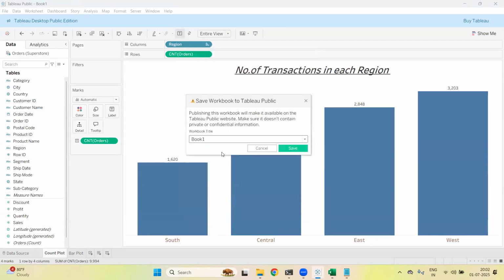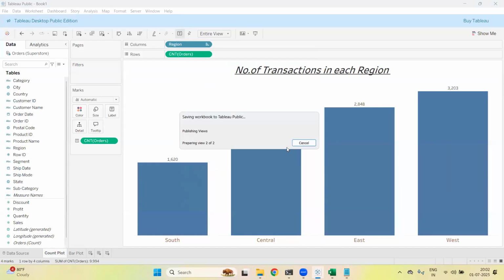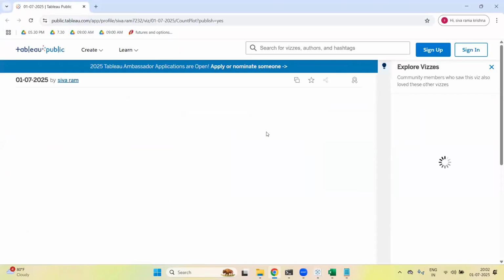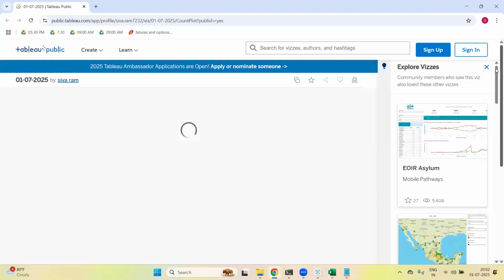Now it is asking in what way you have to save this. I'm going to save this based on my date wise, what data I have worked. Now automatically it is going to save. I'm going to save this as my Tableau Public, and this is the way it is going to get saved. And I'm going to publish.